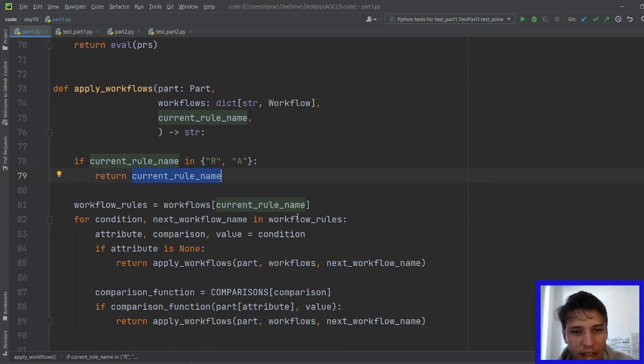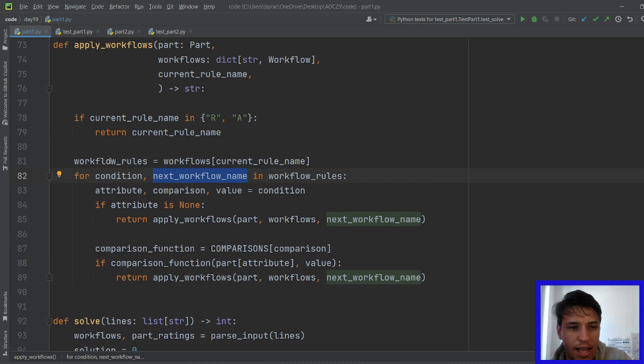Otherwise, we go through all the rules in the current workflow, and each will have a condition and a next workflow name. First we check if the condition is this last condition that's always true. We represented that by having the attribute set to none. In this case, in any case, we go to the next workflow. And so we recursively apply this function to the part, but this time starting from the next workflow name.